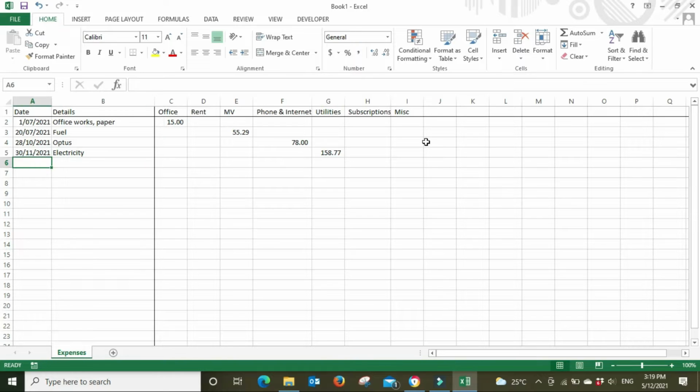And then let's say on the 15th of December, we bought some more fuel for the motor vehicle. So you go over to that same MV column for motor vehicle or whatever you're calling it. You might even just call it car expenses just to make it simple. And this time we spent $47.45.